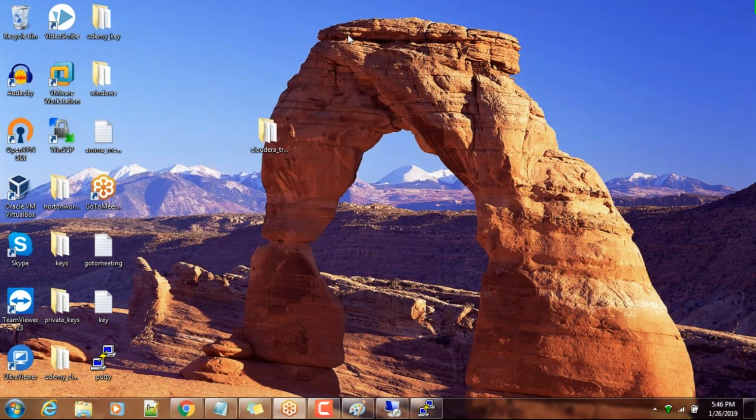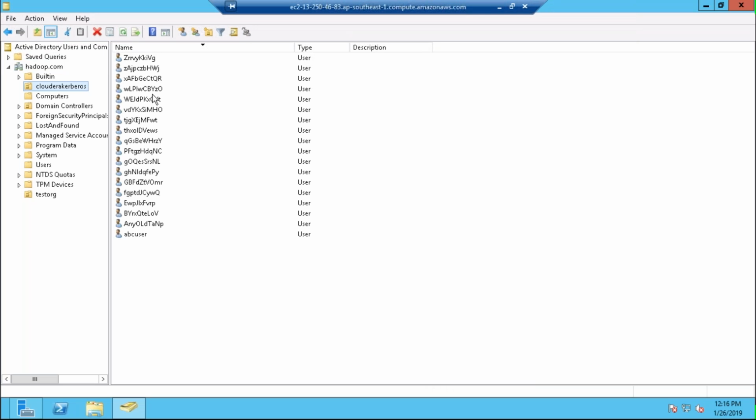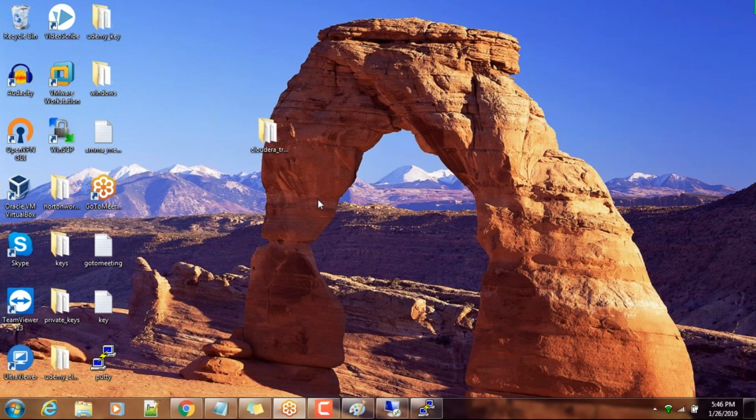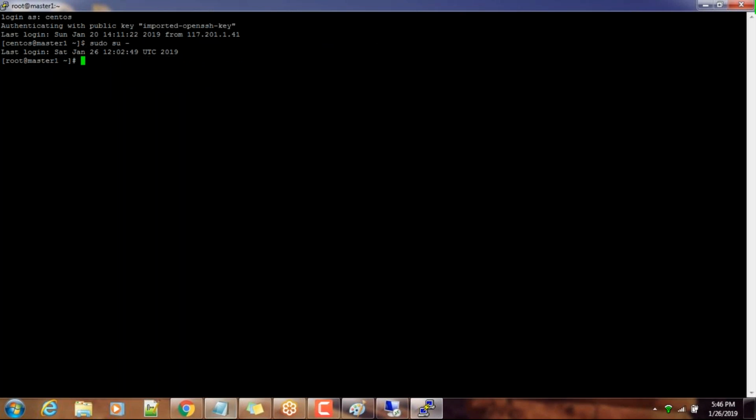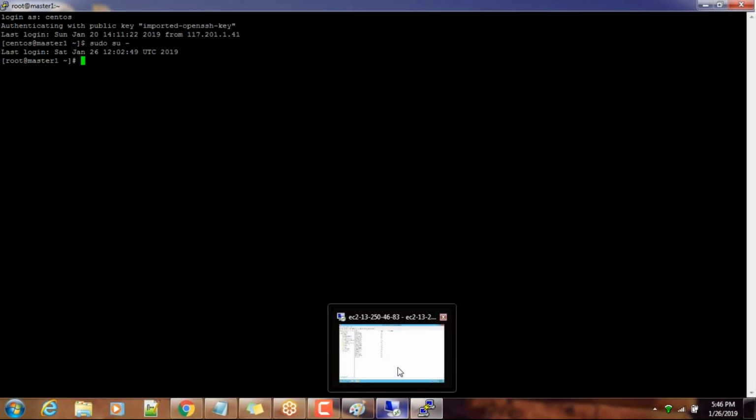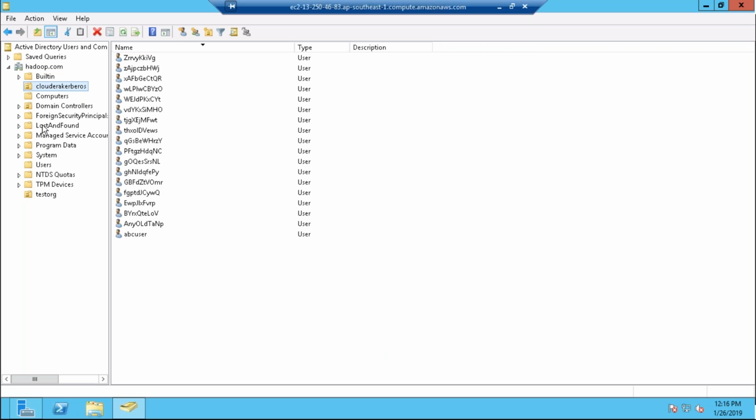For the Kerberos server and all, we use this Active Directory. Along with the directory service, it provides the Kerberos service also, including KAdmin. But if you are doing it with MIT Kerberos, you need to have it installed separately.